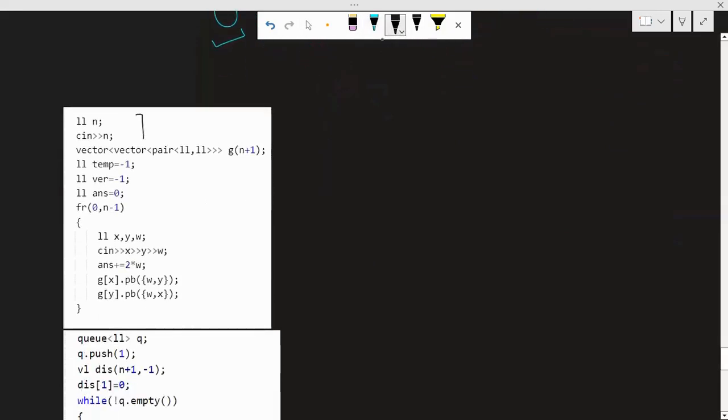First, we have taken the input for n. This is the adjacency list representation for the tree. We are just inserting into the adjacency list. Now here we are calculating the initial answer, which is nothing but twice the sum of all the edges, as we discussed above.